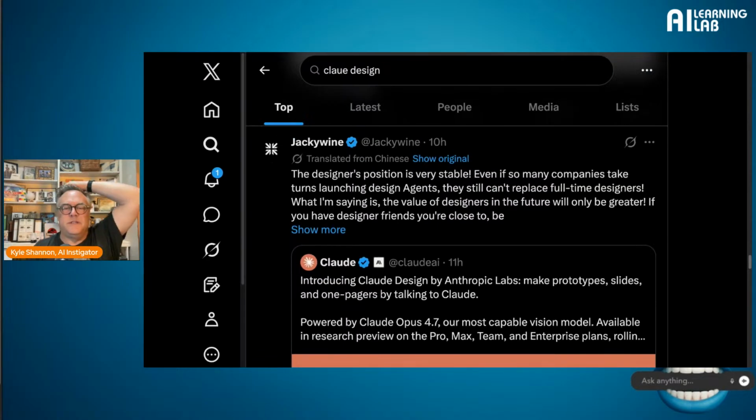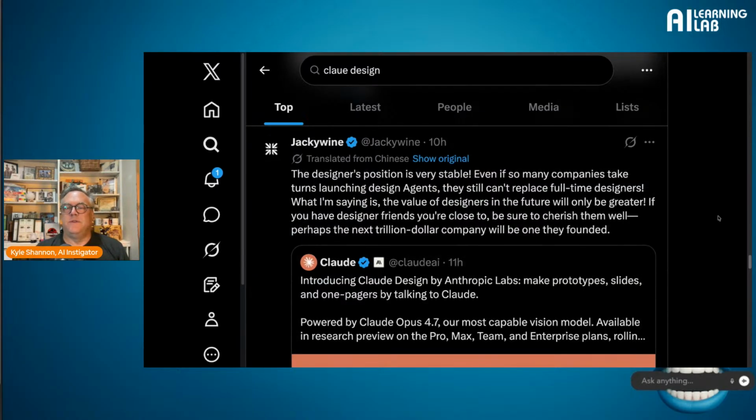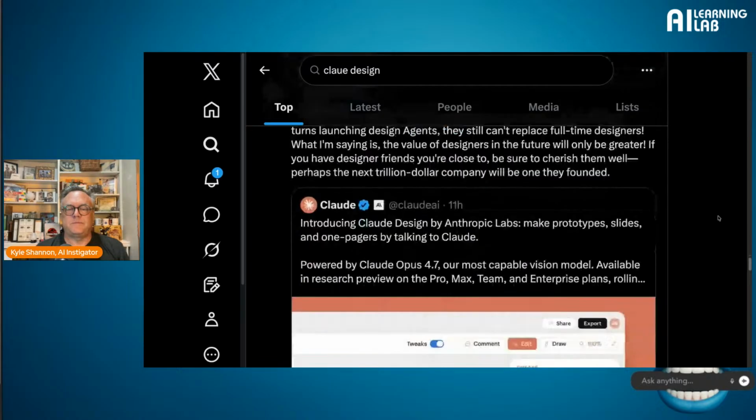The designer's position is very stable. Even if so many companies take turns launching design agents, they still can't replace full-time designers. Designers of the future will only be greater.